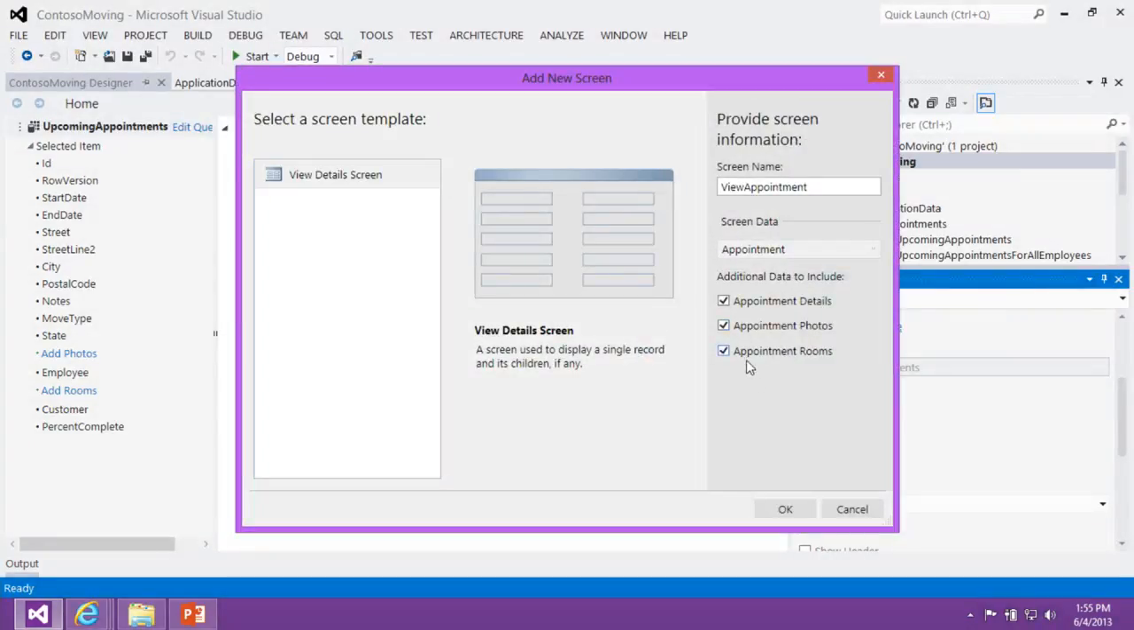I'm going to also add any related data. When you're doing view and editing of data, it looks at the relationships inside of your data model, and it said, hey, I noticed you have photos and rooms related. Would you like to add them onto the screen as well? I'm like, yeah, sure, that sounds like a great idea.